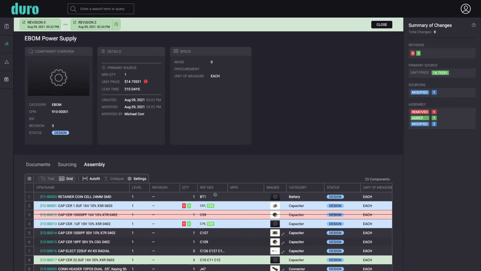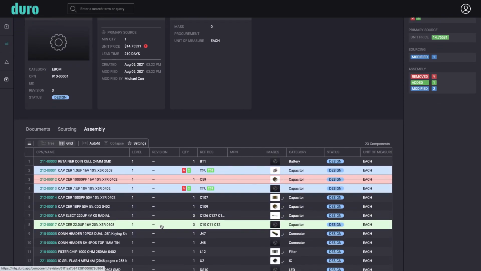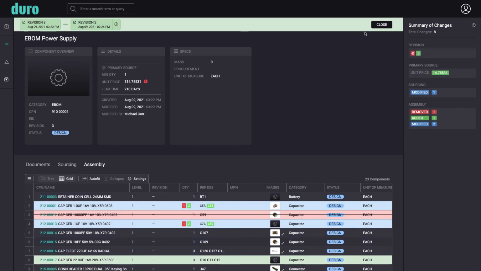Using the embedded diff tool, we can easily compare this new revision with the previous, which color codes the changes for easy visibility. We can confirm that the quantity has been changed for two rows, one new component has been added, and one removed.